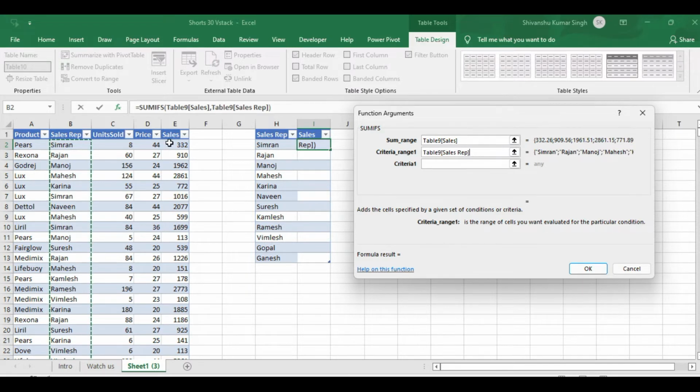So what I am actually telling Excel to do is go in this range. This is your criteria range. Find Simran and then sum the sales. Sum range is sales. You have to sum the sales number, but only after applying the criteria of Simran. So wherever you find Simran, you take the number and add it. You find Rajan, ignore; Manoj, ignore; Mahesh, ignore; Karina, ignore; again Simran, you add this. So this is what we are telling Excel.